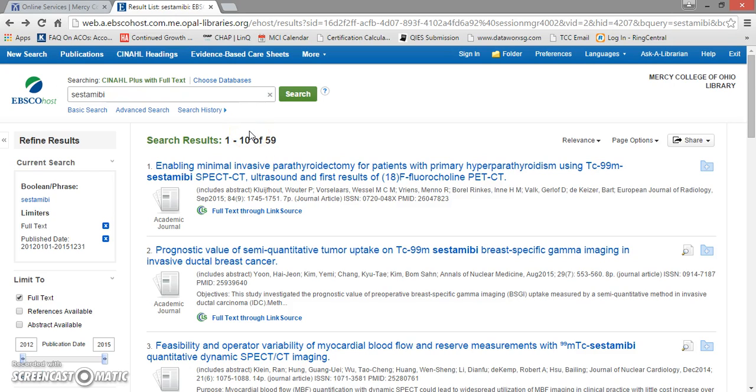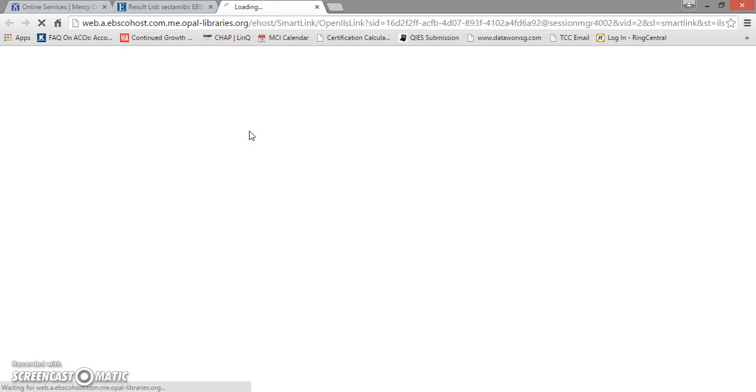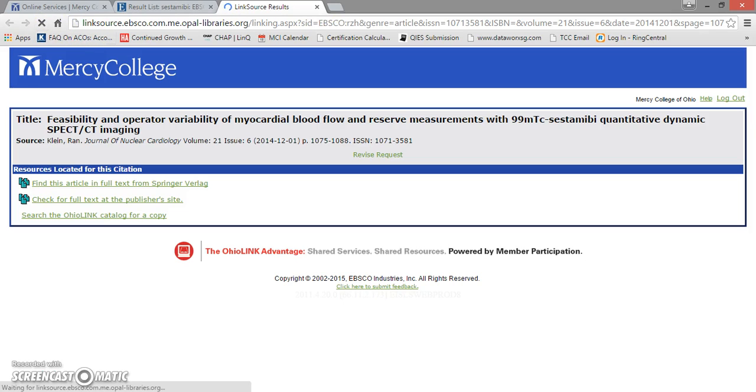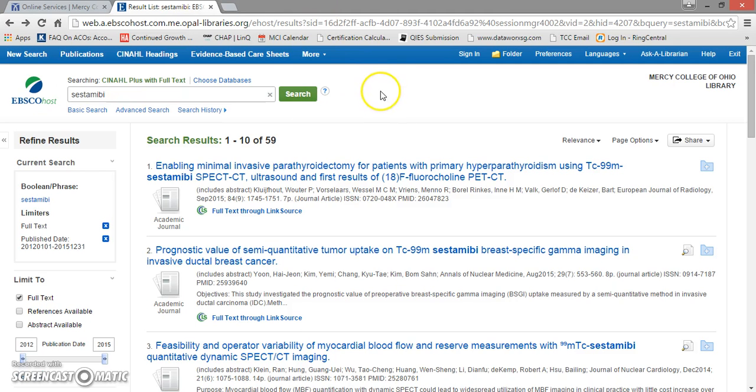So this is a real quick overview on how to use CINAHL as a journal lookup. So if you have any questions, please let myself or Quentin know. Otherwise, this will be a great search engine to use along with PubMed, Google Scholar, and EJC.